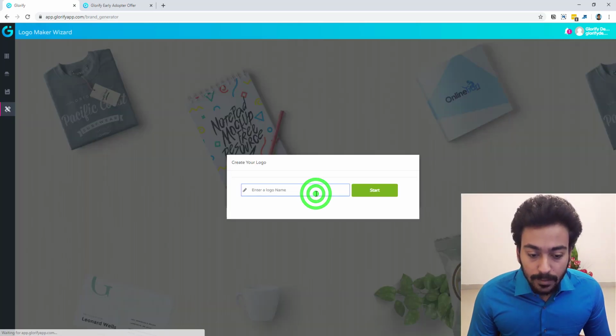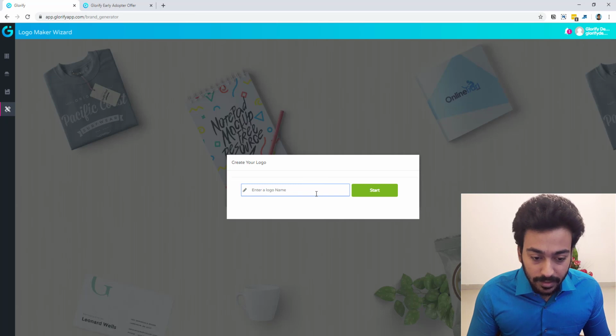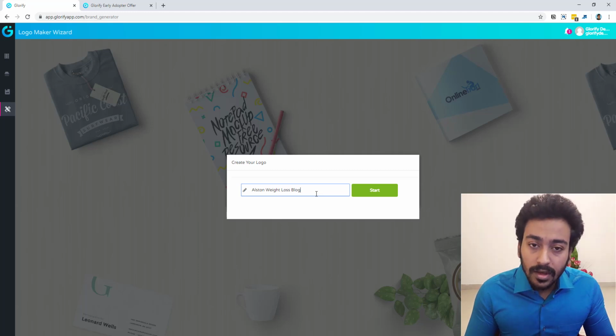I'll let you know the pros and cons of it in a bit. First, give a name for your logo. This will be the text used for the project name as well as the actual text which will be displayed on the logo. Let's give it one: Alston weight loss blog.